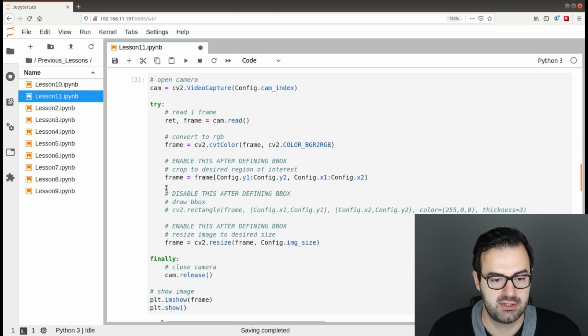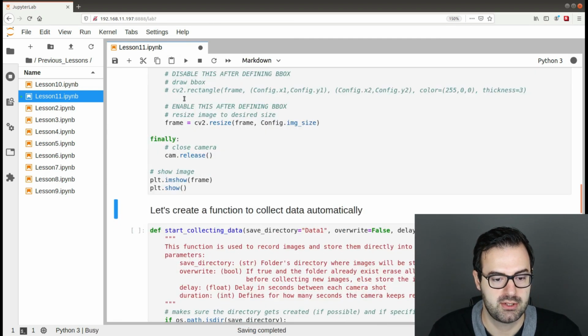So now that those two lines have been commented out, we can run the code again.